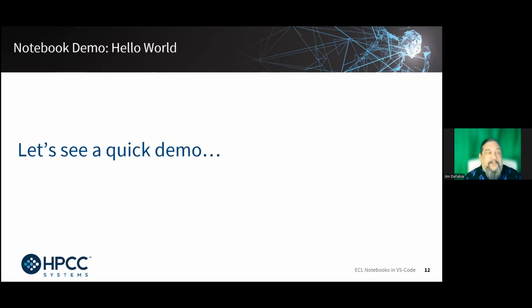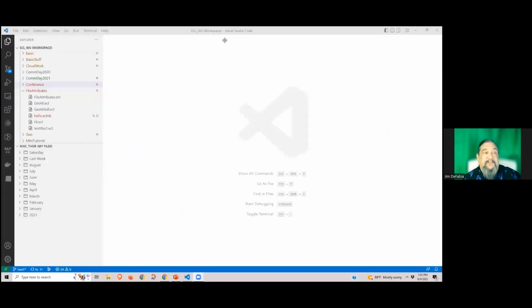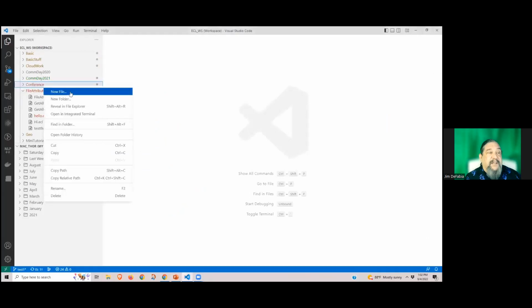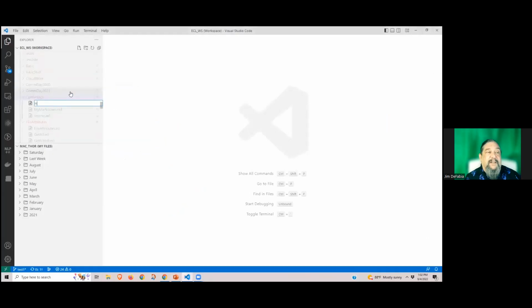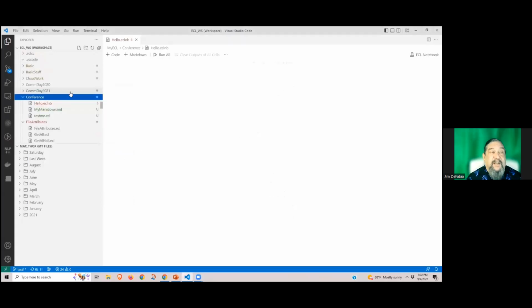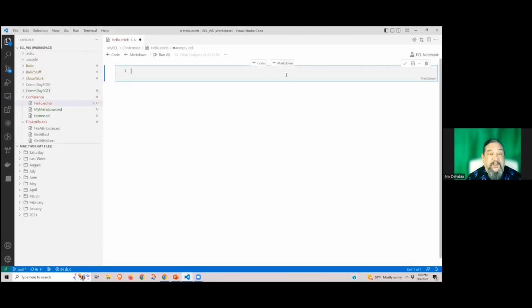But without further ado, let's see a quick demo. We're going to open VS Code and create a simple notebook. So here we have VS Code, and we're going to right-click on the conference folder and select New File. We're going to name it hello.eclnb. Now, the ECLNB extension automatically creates a notebook.